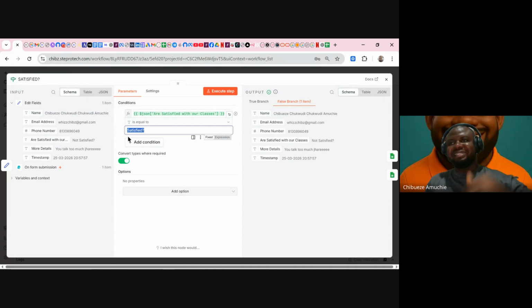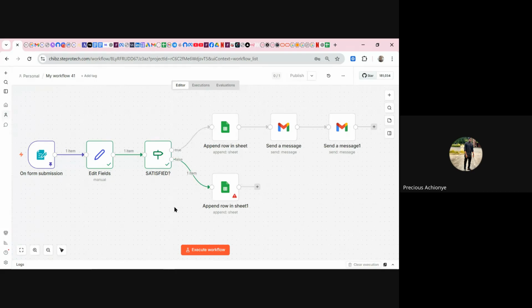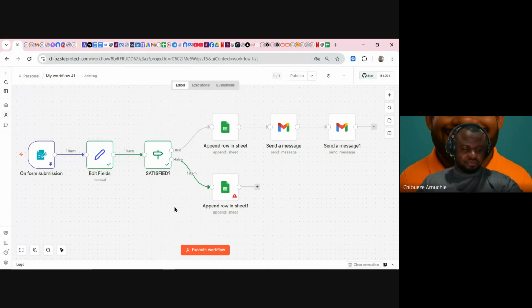You don't have to come and tell it that it should use no. There is no place you can tell it to use no. You can only tell it to, if it is yes, flow through the upper branch, which is here. So it means that if what is coming is not yes, automatically it is flowing through here. Do you understand? Yes, I understand. No, I don't think you understand.